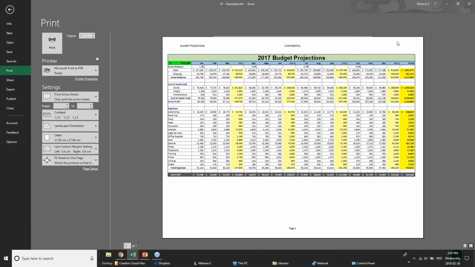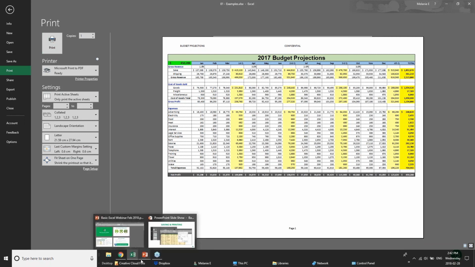I love the fact that now it's shrunk my whole little budget sheet onto one page, and it's added in my header and my footer. So I don't have to go and do anything else anywhere else. It's all done here. And then I can either, again, print it to my printer or print it to PDF, which will basically make it into a PDF file that I can then send either with a watermark or with some sort of password protection. And we're going to get a little bit into the security part of how you can do that as well with Excel.